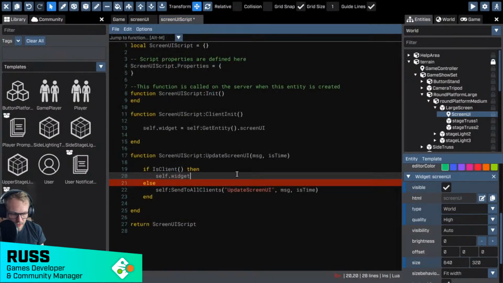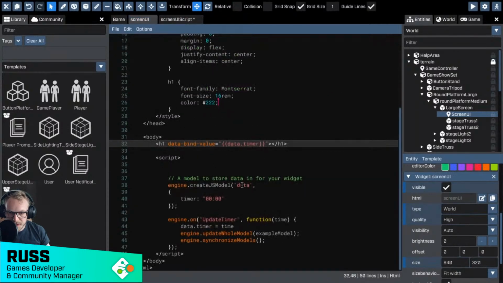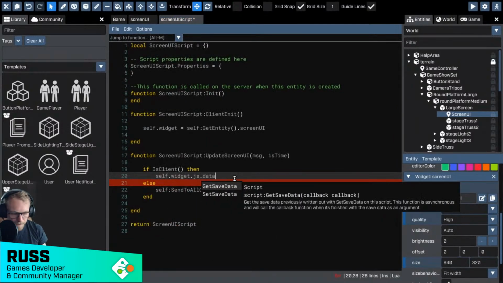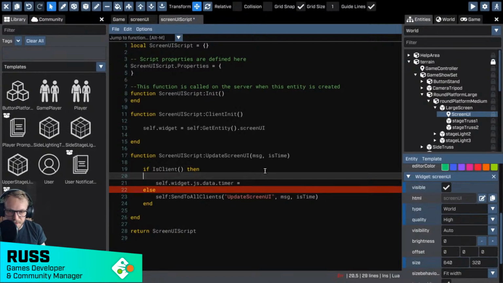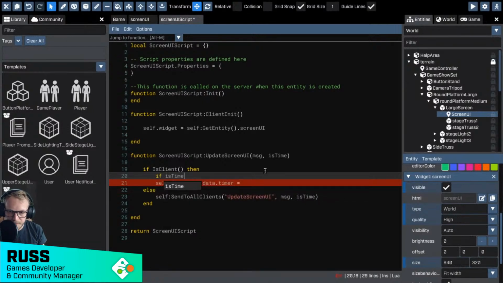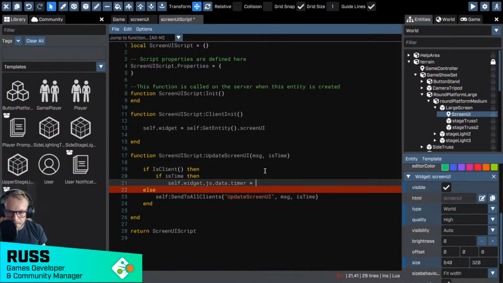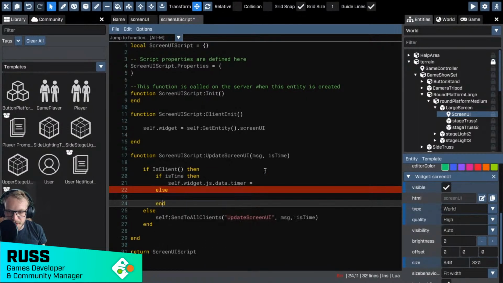So I can access that by saying if.js, JS being our JavaScript. The next thing would be, what is our model called? Here we can see it's called data. So let's put that there. Then it was data.timer, and our timer is equal to, so here we want to use our isTime flag. So if isTime, then, else end. So another statement in here.